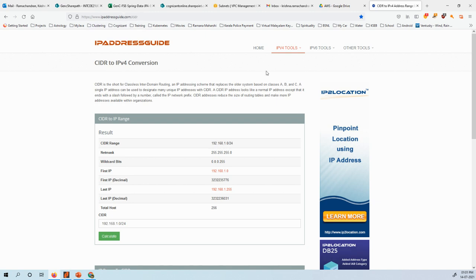This is ipaddressguide.com, and if you go there to the IP version tool, you can see the ping, the trace route, decimal, or the CIDR. CIDR is a shortcut for classless inter-domain routing, an IP address schema that replaces the old system based on class A, B, and C. It doesn't replace the old system; A, B, and C are still valid, but it gives us the ability to use private IP addressing. So you can see how many IP addresses are available here.